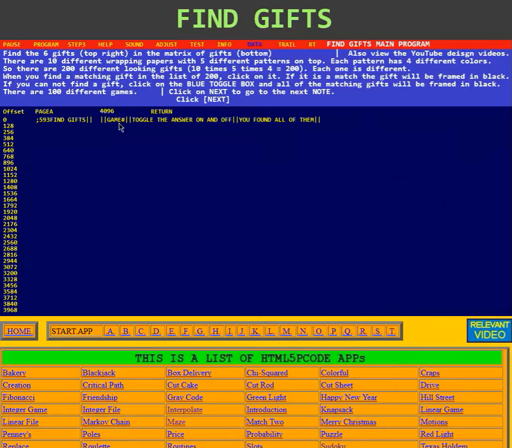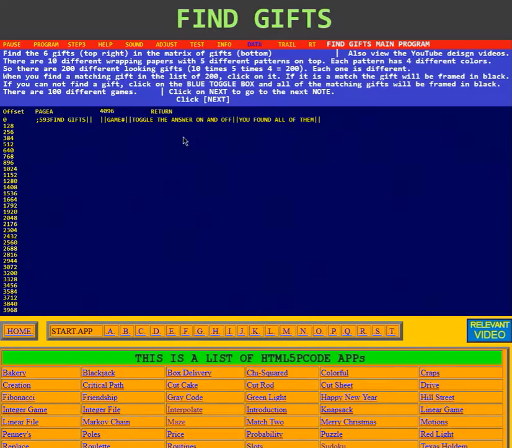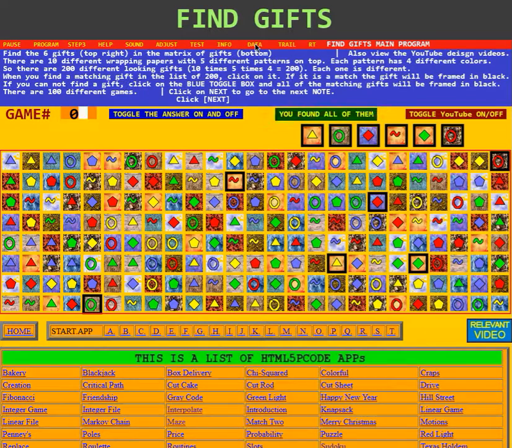Next it has the text for game number. Toggle the answer on and off, and you found all of them. Then if we turn data off, that's these values, and the you found all of them. Well, we can get that one maybe if I can quick find all of them and click on them. Oh, it's the guy in the corner. You found all of them. That's where we were just seeing here on the data in page A. I turn data back off again.